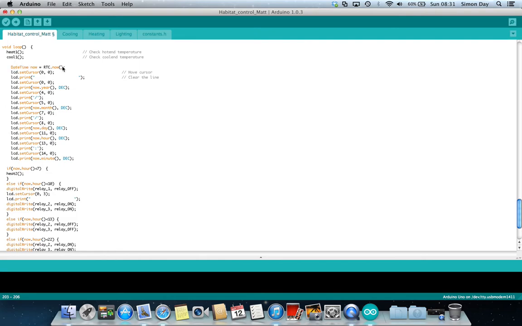The next part of the sketch then basically prints up the RTC's information, so it sets the cursor on the LCD display, it wipes a line so there's no old information there to make sure that you don't get any corrupted symbols, and then it basically prints the year, the month, the day, the hour and the minute onto the LCD display as the top line.